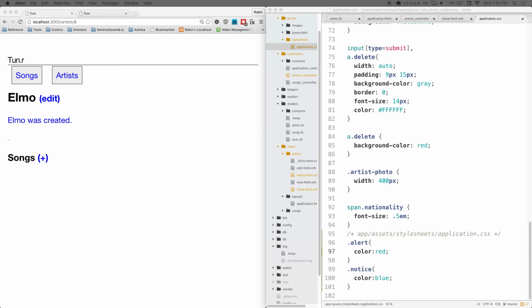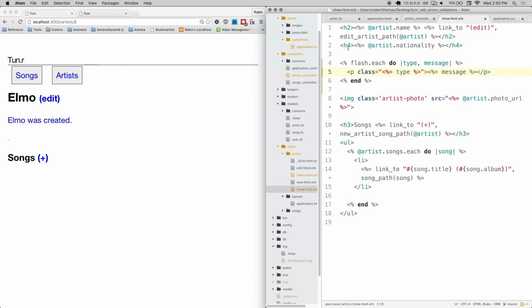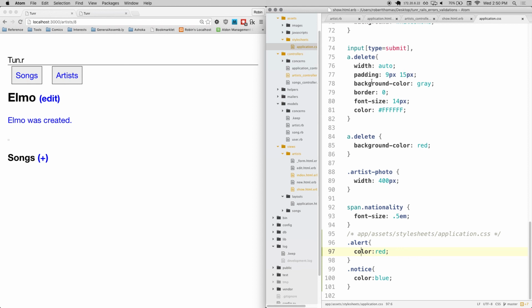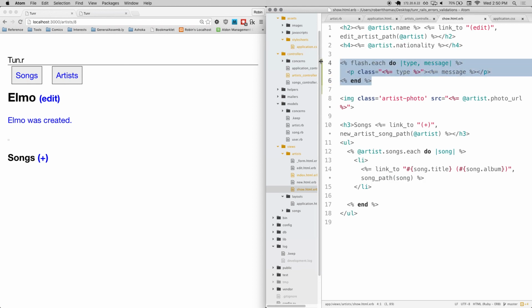Okay, so presumably we would want to have errors show up on any page. We'd want to be able to show flashes on any page. I could just go and copy this on every single page where I might want a flash to show up, but that's not very DRY. What would be a better way to do it? Where could I put this so that it shows up on every page? Layout. Layout, yeah, sure, let's do that.